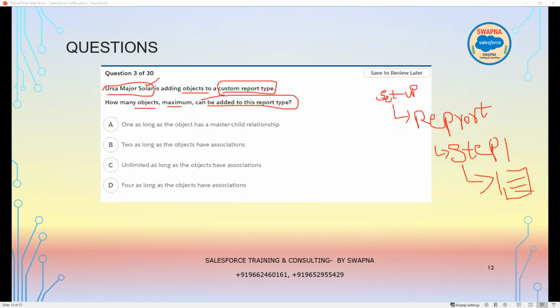I need not eliminate anything. So what is the answer? The answer is D. There are 4, as long as the objects have an association. That means whenever a relationship is available, I can add 4 objects, but they need to have a relation.